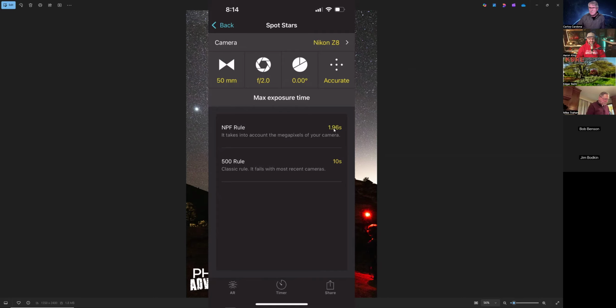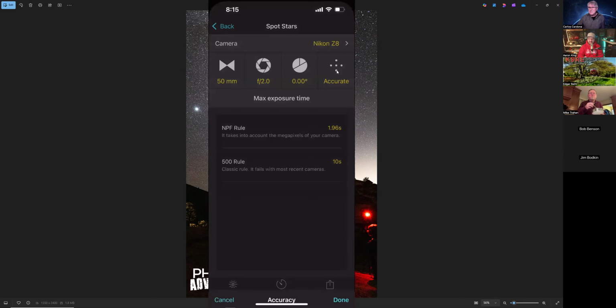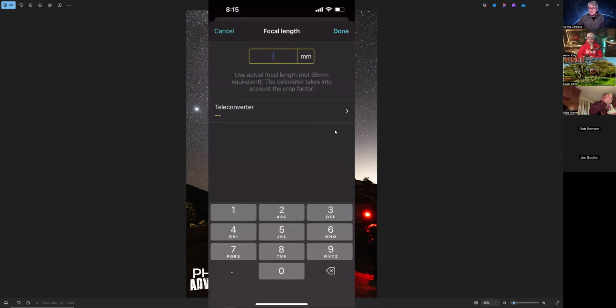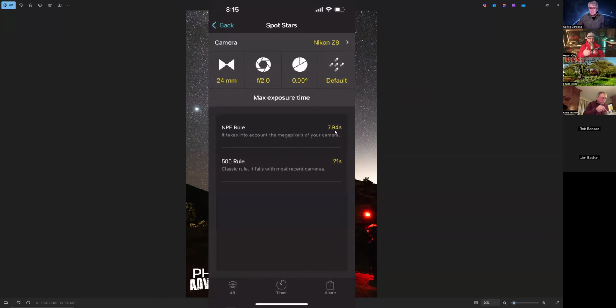Now, technically, that's hyper accurate. If you're printing, say, an 8,000 pixel wide mural on the wall, people will see a little bit of trailing, like oblong shaped stars. Maybe they might notice it. And if you tap on accurate, you can change it to the default, barely noticeable trails. And it basically does my rule of plus 4 seconds. So the 24 millimeter that said 4 seconds before now says 8 seconds.